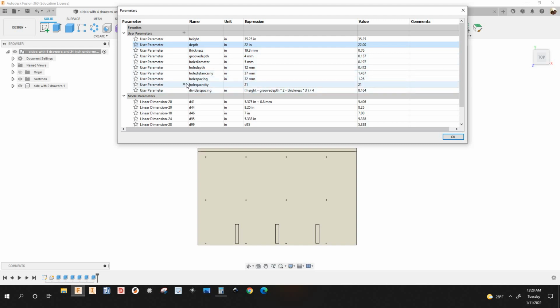Okay, this parameter is not being used. This one is from the previous example that I showed you, a side panel with holes for the adjustable shelves. So this one's not being used. All right. Okay, this one is really important.